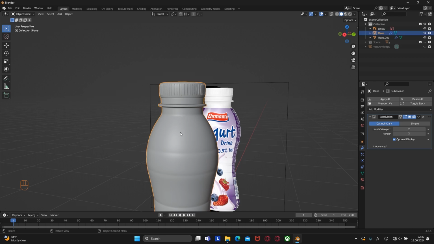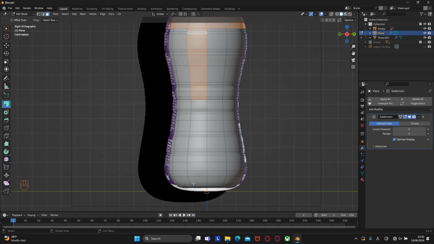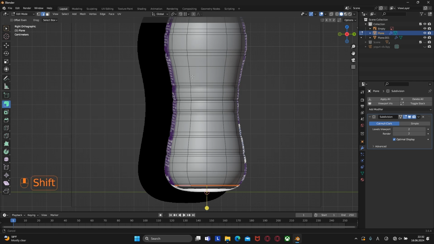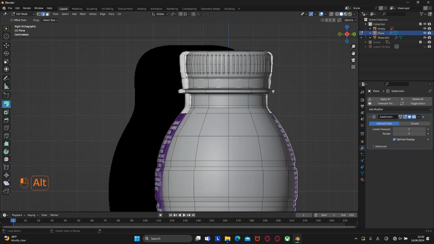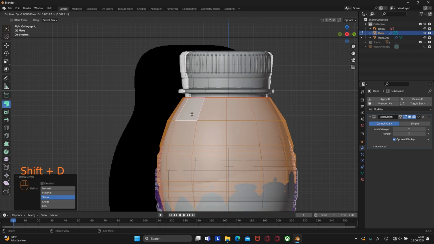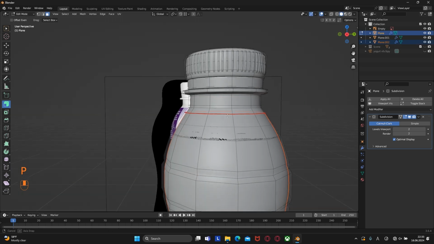Now let's quickly create a label. Go to the edit mode and select all the vertices with Alt where you want your label to end. And then right click and select Mark Seam. And also we need to do this at the top and select the edges where we want our label to start. And then select any face, press L and Shift plus D to duplicate it and make it a separate object.